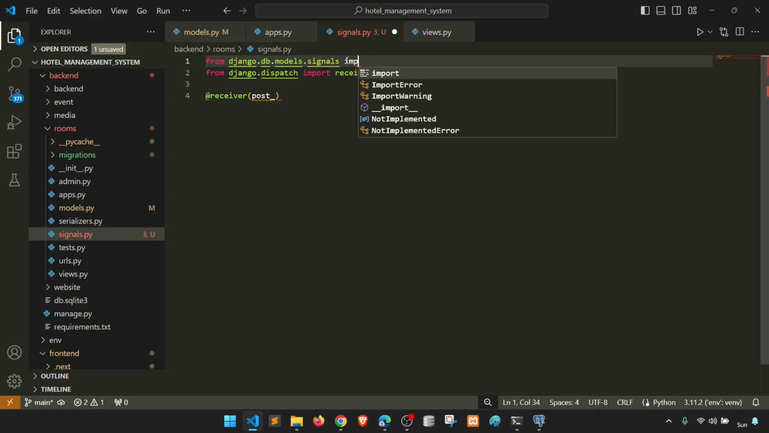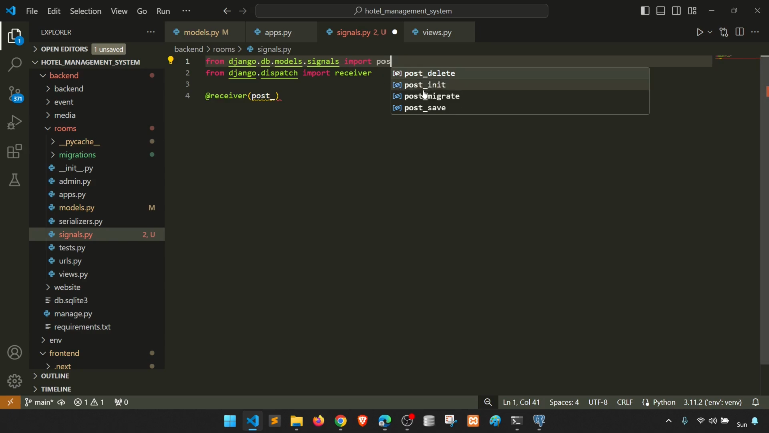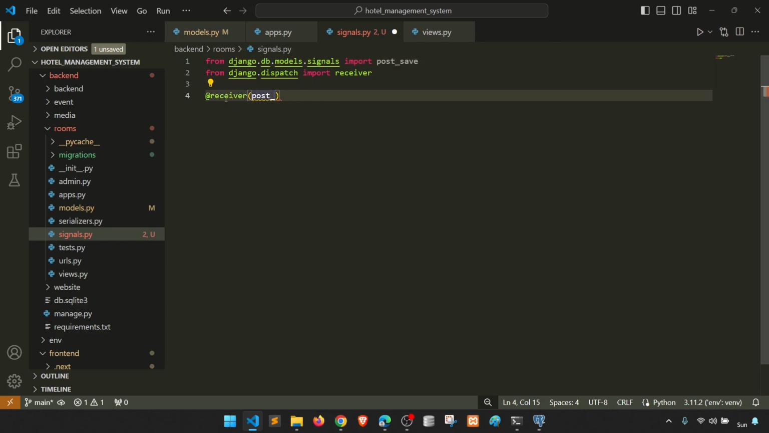From the signals we need to import. So here you can see that we have a lot of events. We have mainly 4 events, right? Post delete, post initiate, post migrate, post save, right? So it means whenever we save a particular model that we define here, it will run the function, right? Let me show you.